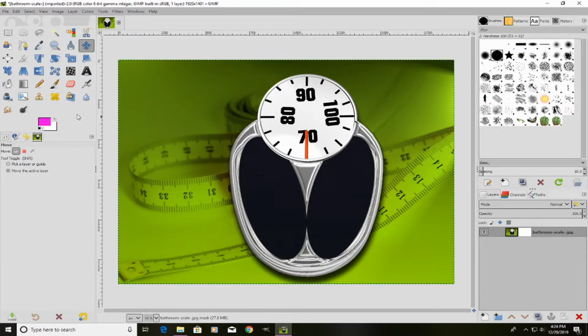Okay, now the next thing we have to do is make absolutely sure that this is black and white. This is your foreground color and this is your background color. If you click the little thing here, it'll change it to black and white automatically. If you need to switch them, just use that little icon there. Okay, so we've got the picture, we've got the mask.